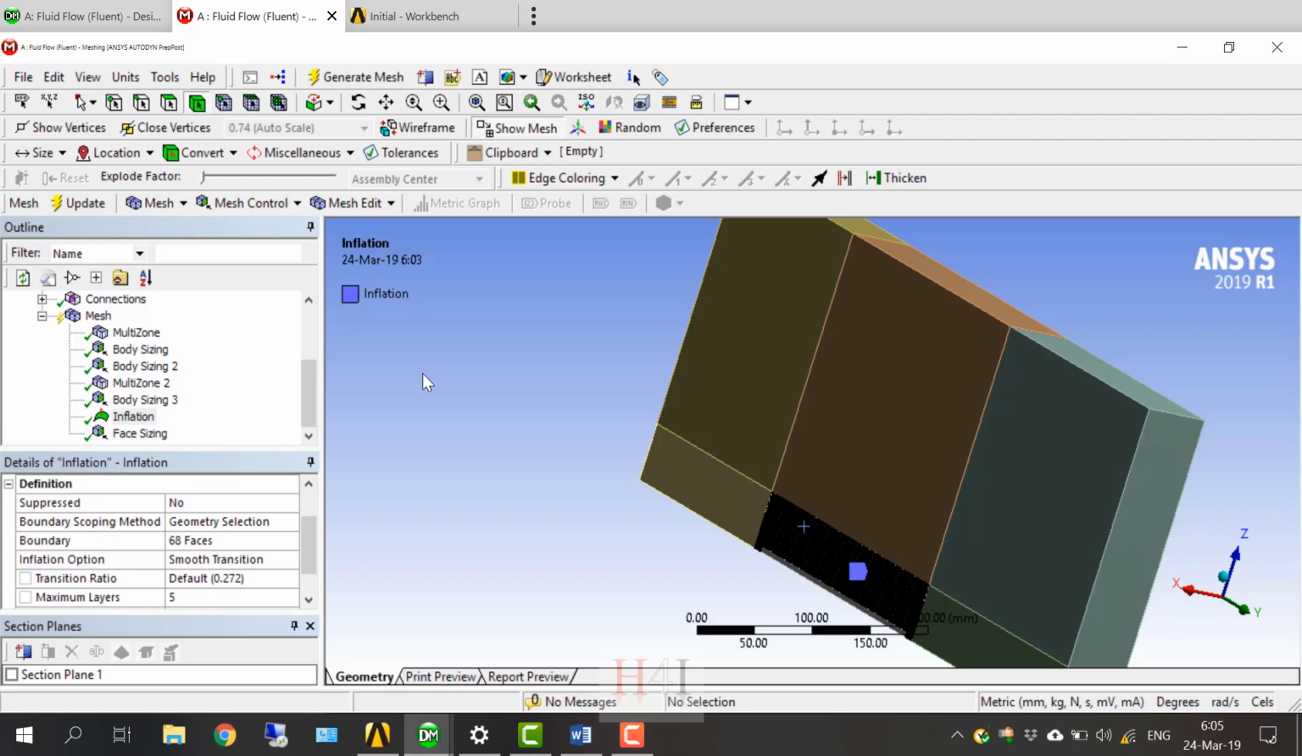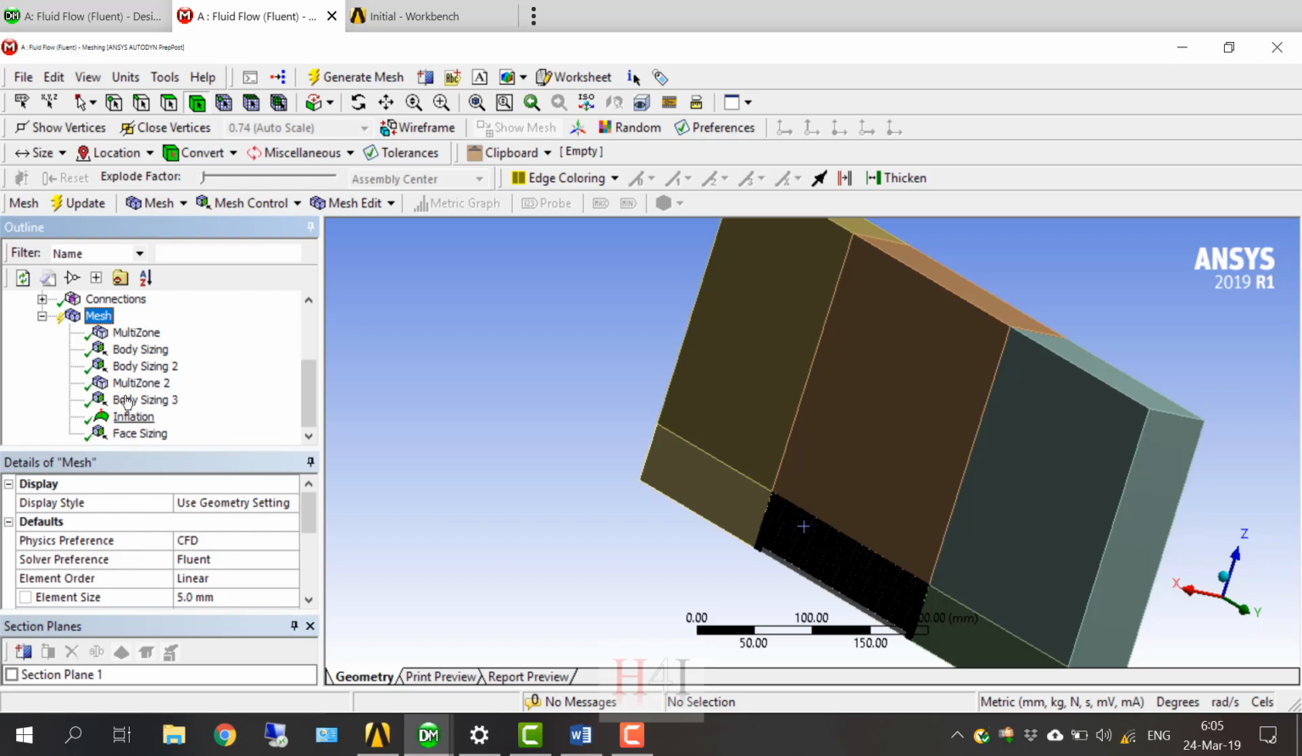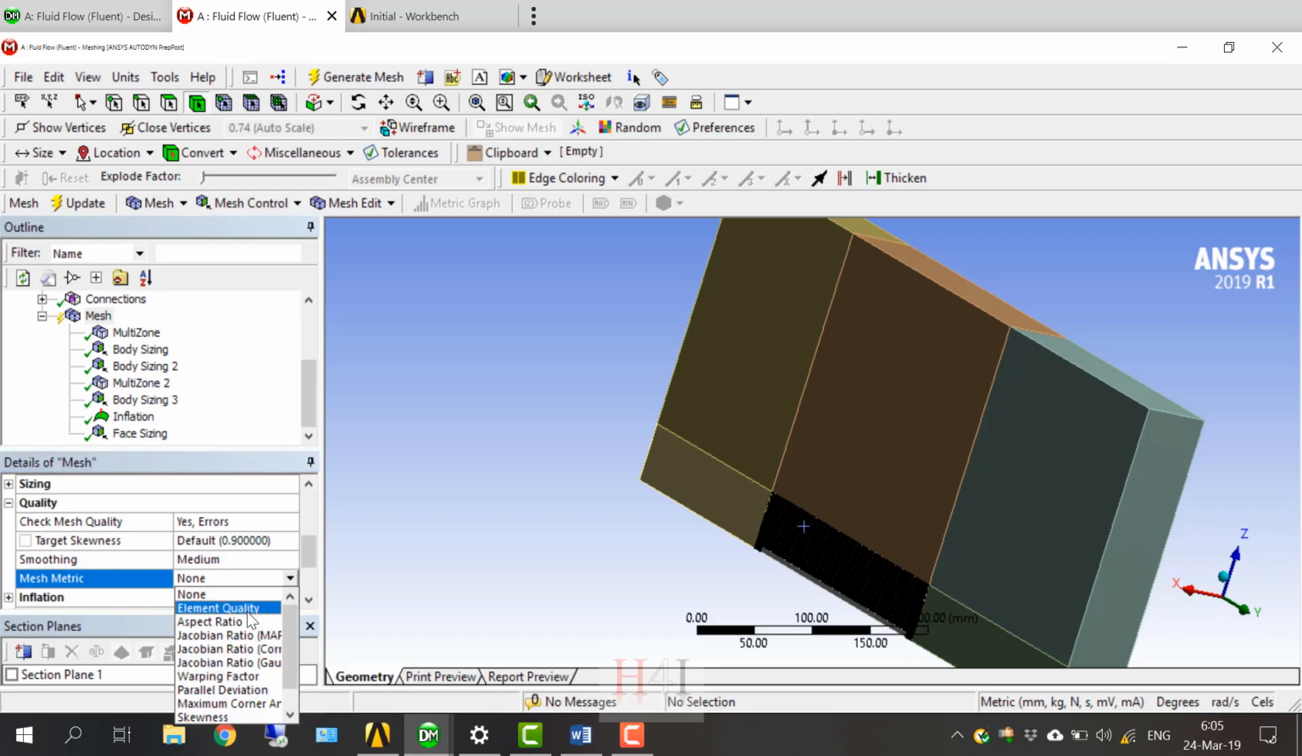How do I know the mesh quality? It's rough. It's not like a number. You see it, and you say the mesh is good or bad. It's relative. But by clicking on mesh, you will find something called quality. Not this, mesh metric. Yes. You can find the element quality. Aspect ratio is very important.